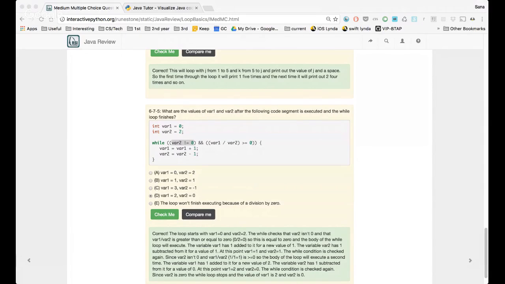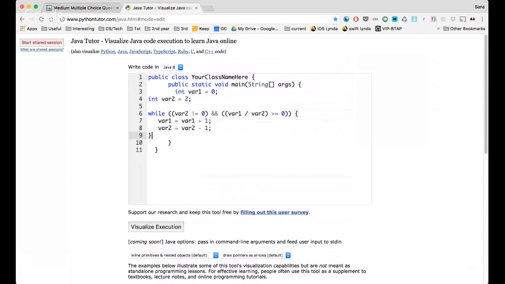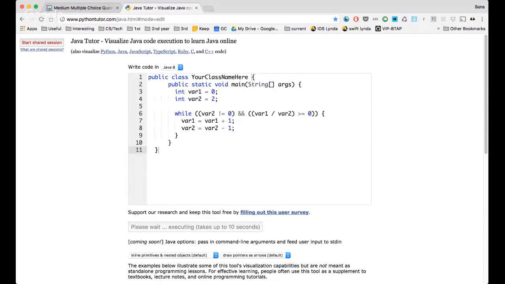Does anyone want to visualize it out? We can check out the Java visualizer real quick. Let's do that. Okay, do you guys see my screen? Yes. Okay, so I'm going to format this nicely, and let's visualize it out.